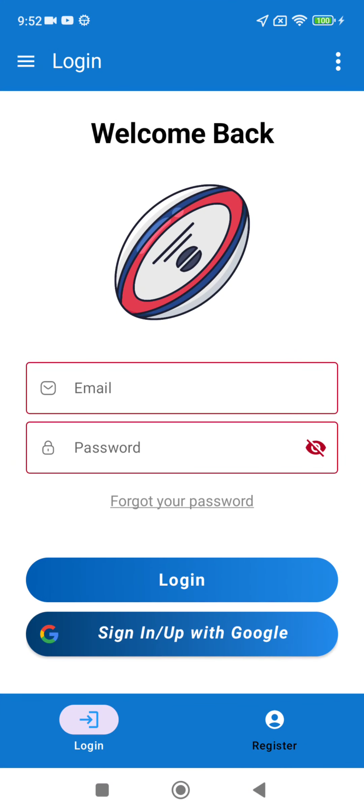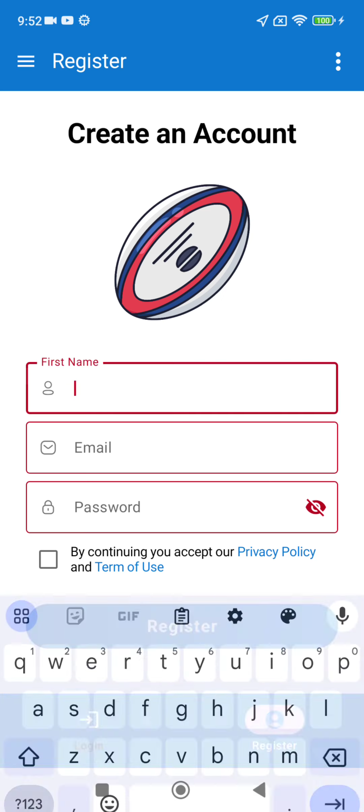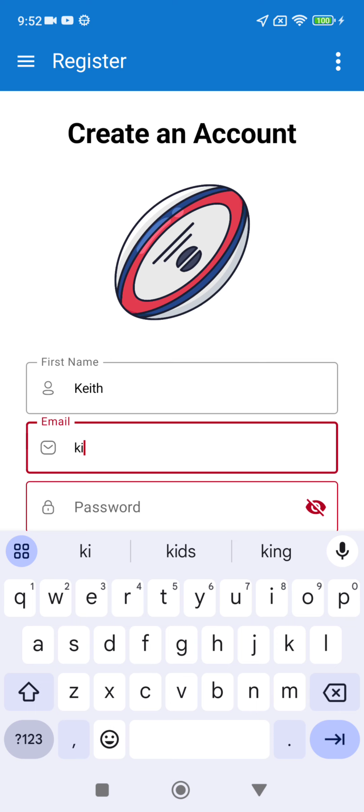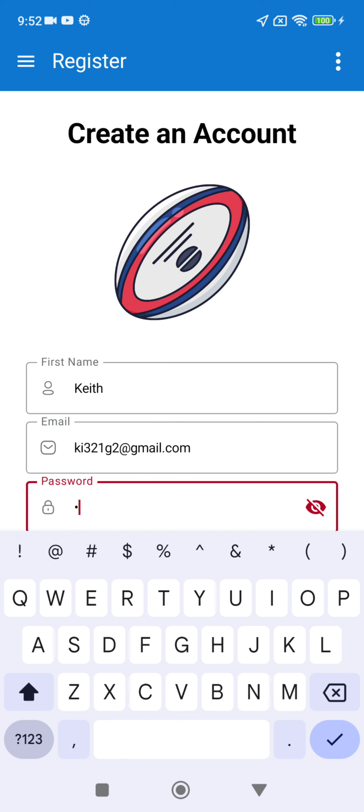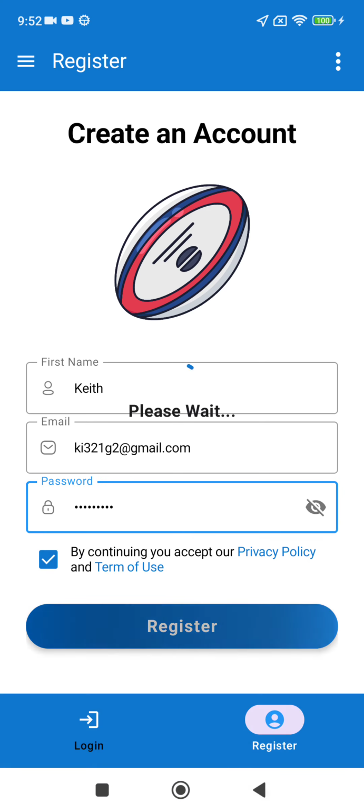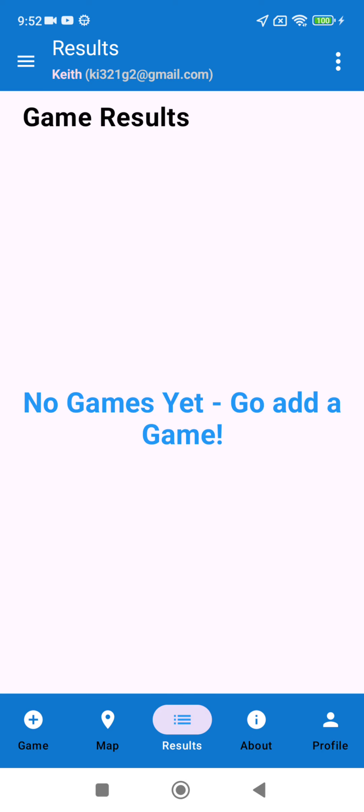Basically I have a logon system with sign up with Google, and it shows you to register and log in as the demo. Let me sign up here. You register, it logs you in and it shows you the game results, but there's no actual games there.